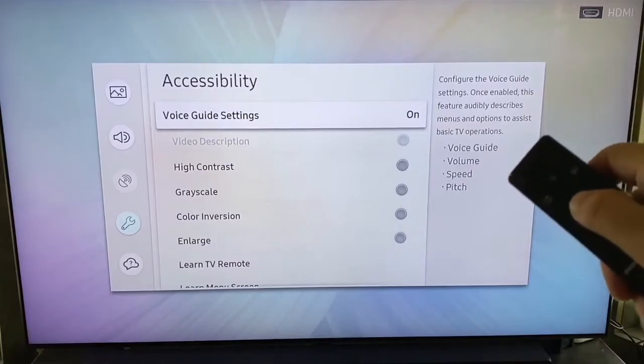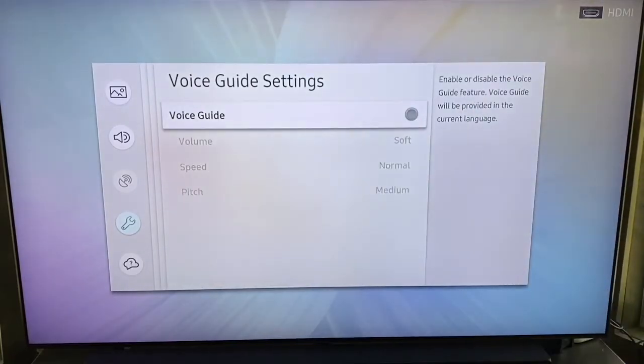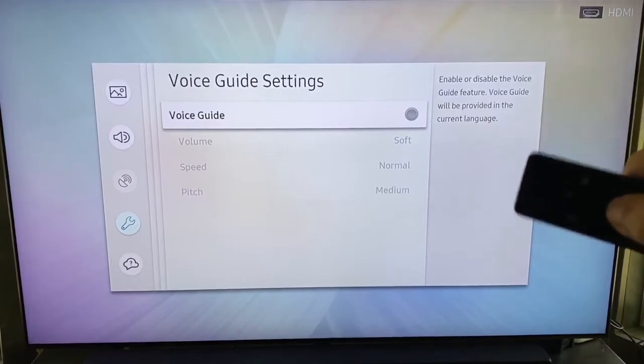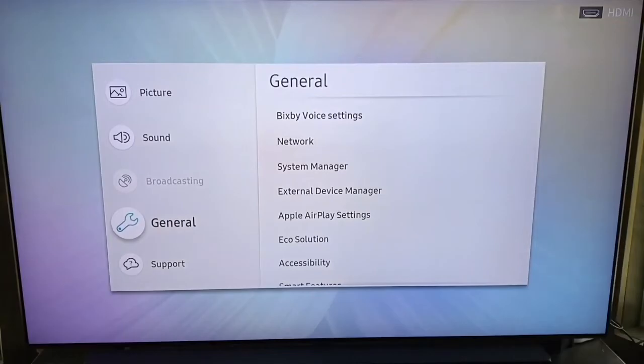Go to voice guide settings, 4 items, 1, and turn voice guide off. There we go. Now I got it to stop. So when it's grayed out like that, that means it's off. When you click on it, it's on. So that's how you turn off this voice assistant feature.